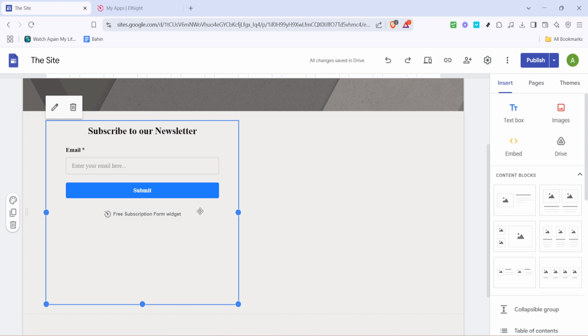Adjust the positioning and settings on Google Sites as necessary to fit your page layout. And there you have it. Your Google site is now equipped to collect email subscriptions seamlessly. With this setup, you can efficiently build and expand your mailing list directly through Google Sites. This approach not only enhances engagement with your audience, but also creates opportunities for ongoing communication.